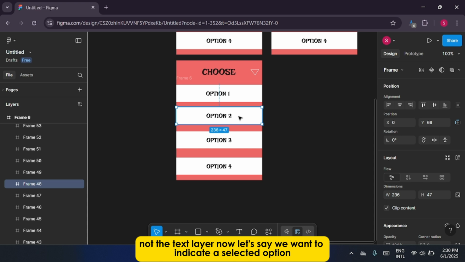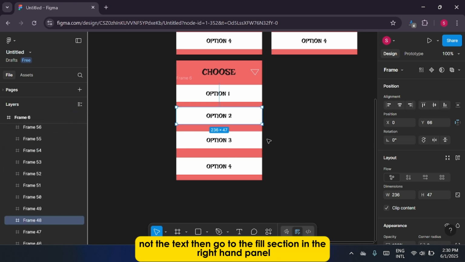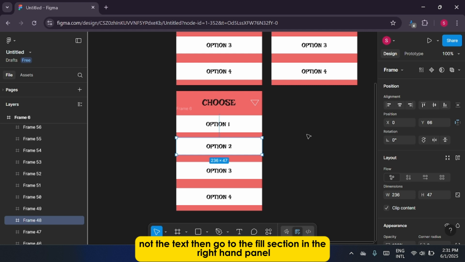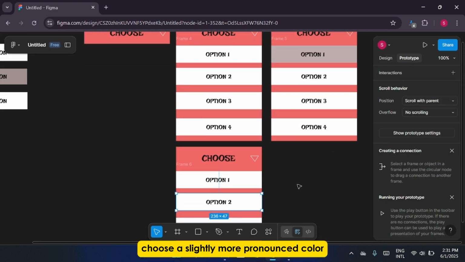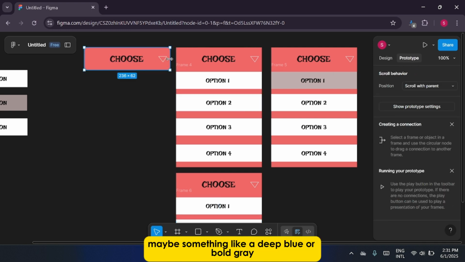Now let's say we want to indicate a selected option, for example, Option 2. In that case, again, make sure you're selecting the box itself, not the text. Then go to the Fill section in the right-hand panel. Choose a slightly more pronounced color, maybe something like a deep blue or bold gray.